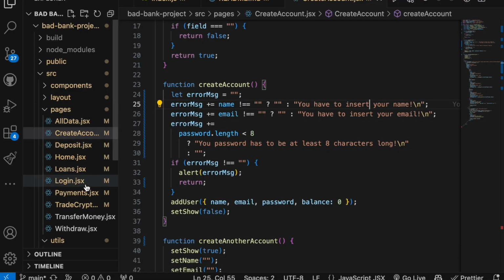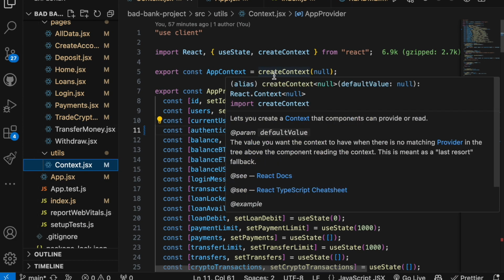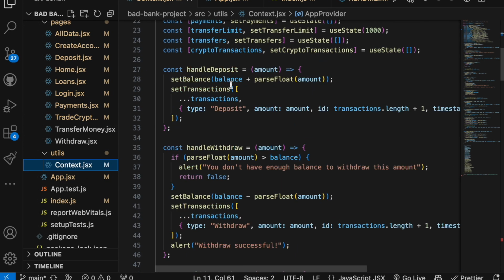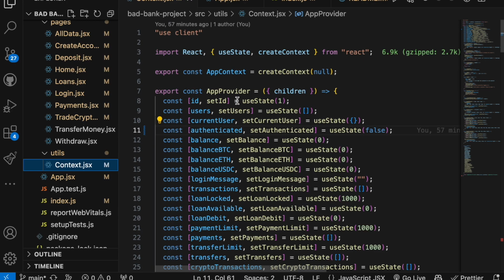One challenge I had was how to take care of all these variables. So what I did was to implement this context. It's a big code, but it made all these variables available in all the pages. So it was a little bit challenging, but it was a good solution that solved this problem.